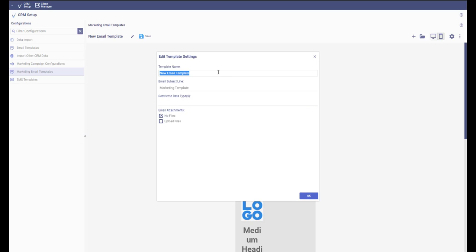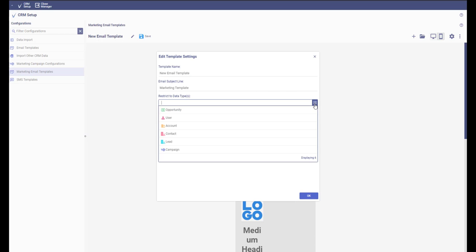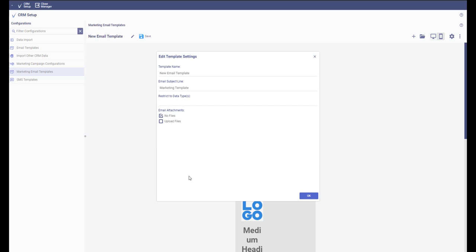Over here, you'll make sure that the template name is what you would like to use. What is your email subject line? And then restrict to data types. Make sure that this template shows up only when you're using a certain data type. So if you only want this template to populate when you're looking at campaigns, you'll want to restrict it to campaigns. That means anytime you're creating a campaign, this will be one of the templates you can choose from. If you don't restrict it, anytime you use a template in the system for anything, this will be one of the templates that you could choose from.